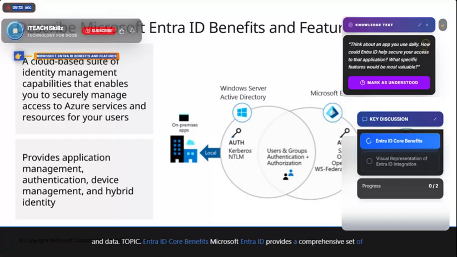Topic: Entra ID core benefits. Microsoft Entra ID provides a comprehensive set of identity management features. Let's break those down. The core is application management. This means controlling access to the various software applications your organization uses.